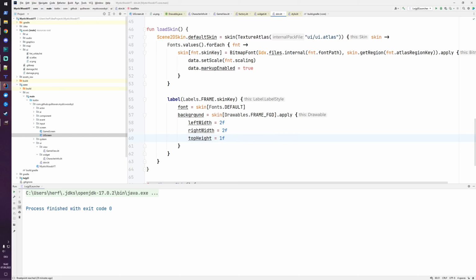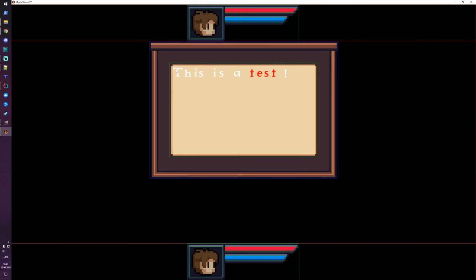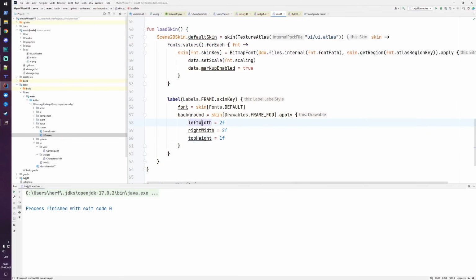So when the label now gets rendered, and when it renders the text, so the bitmap font, it considers this information here as well for the graphic, and will now, when we start it up, hopefully it works. So now you see that this T is now moved correctly 2 pixels inside and 1 pixel down as well, so we don't collide here with the border of our graphic. So one way to fix that very easily and to move your text inside here is by setting this width and height information of the drawable that you set as a background for your label style. So this is one way how I normally solve that.